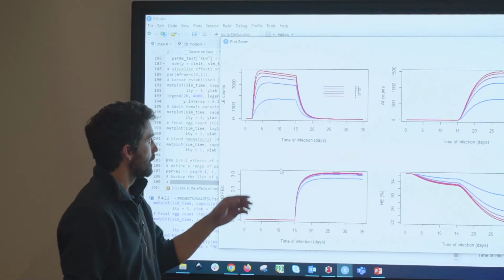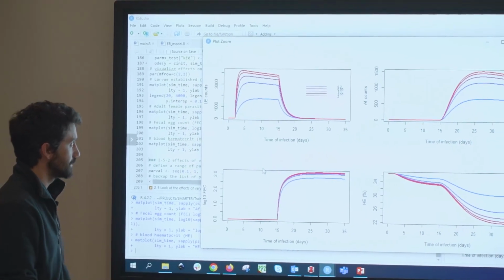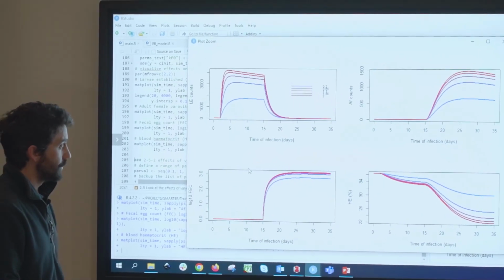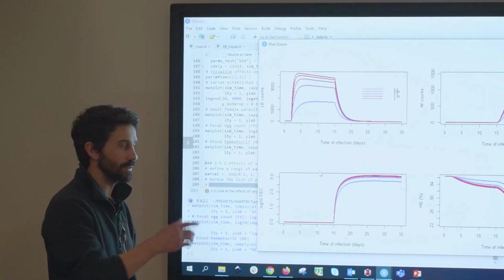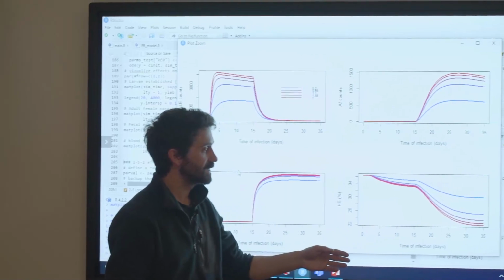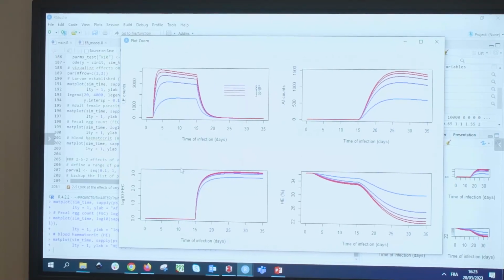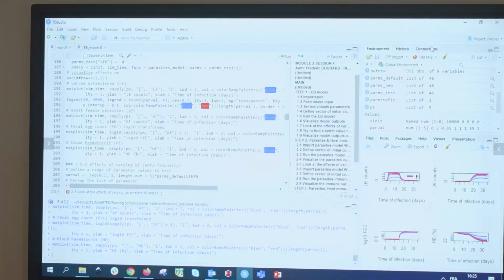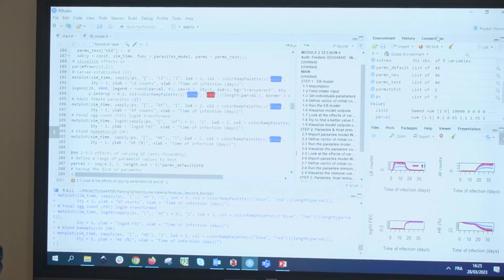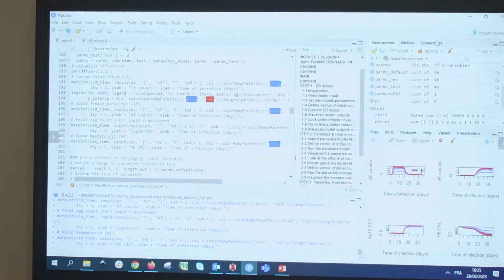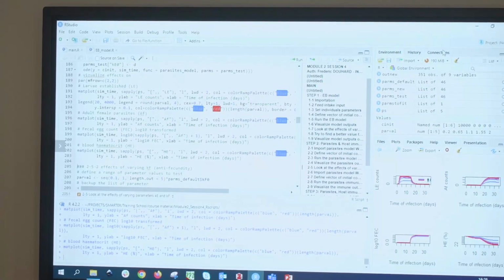So you see that if you increase the transition rate, you actually promote the establishment of the parasites in the host. So more parasites means more loss in blood hematocrit. Okay. So now we'll move to the second parameter, the parasite's fecundity. And we assume that there is a host variation in terms of parasite's fecundity.